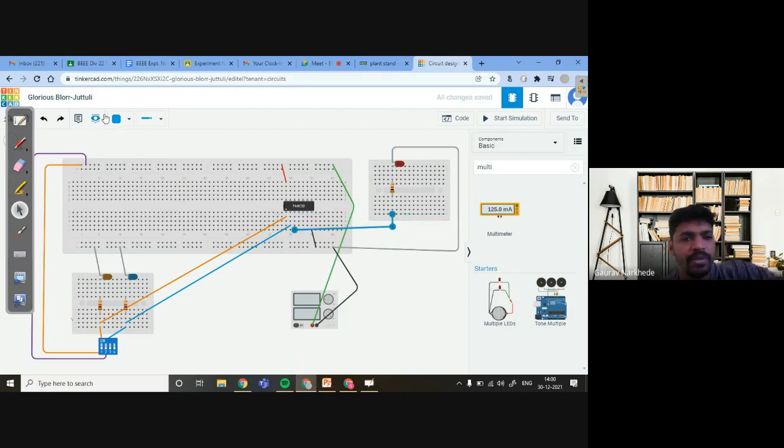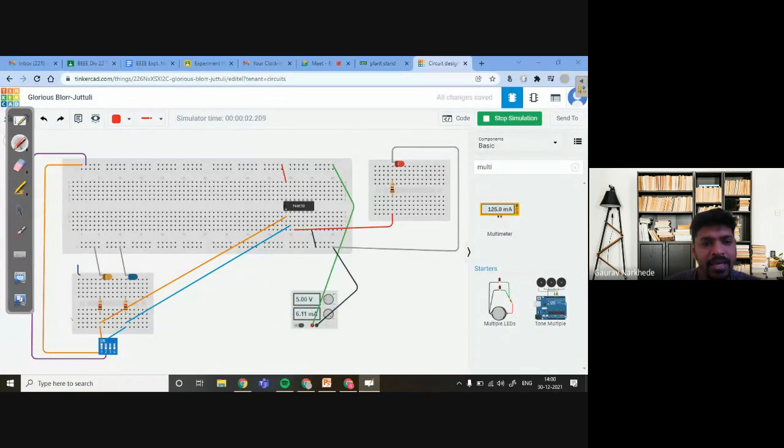Okay, maybe the color of output I will put as red. Now let me start the simulation. Now if I am giving 1, let us say this is A, this is B. So now A is 1, is it glowing?